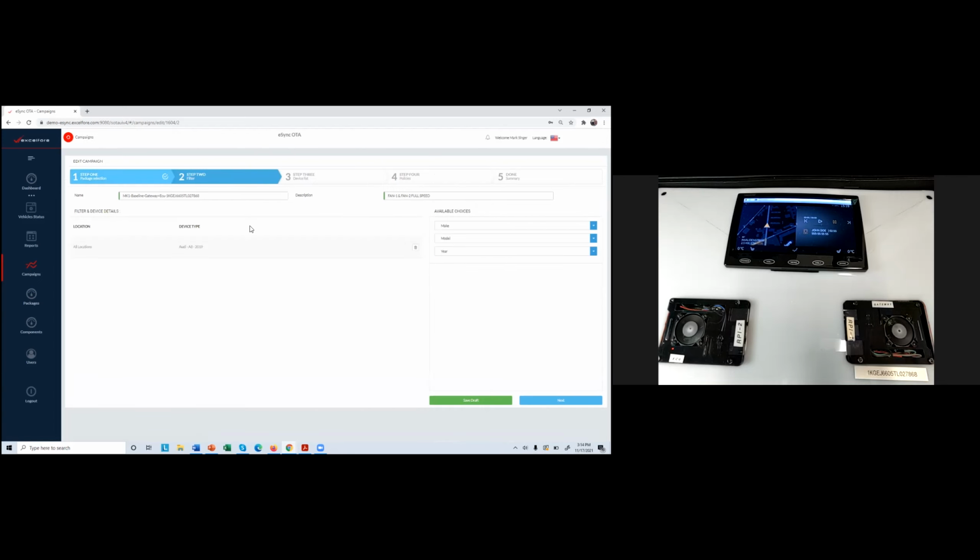I will then build my vehicle list. In this case, for the sake of the demonstration, we would be choosing make, model, and year. But in commercial deployments, we might have any of the characteristics of the vehicle that would be desired. So it could be make, model, and year. It could be submodels. It can be build pack, and geographical locations of the vehicles.